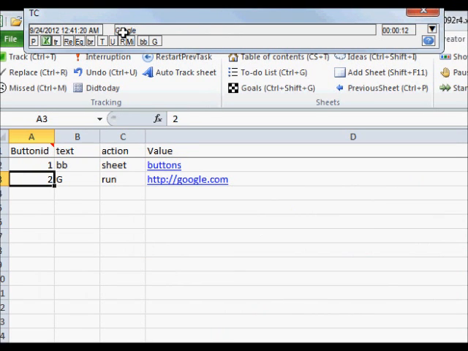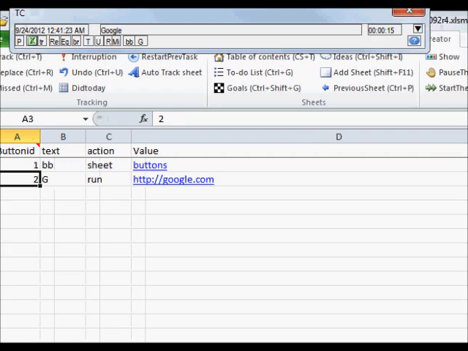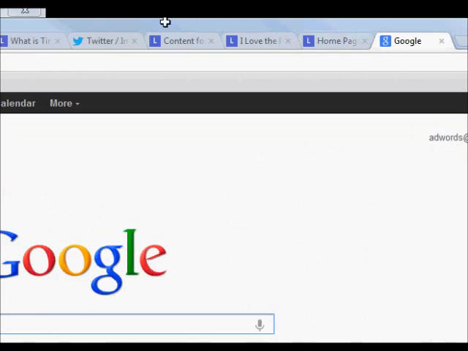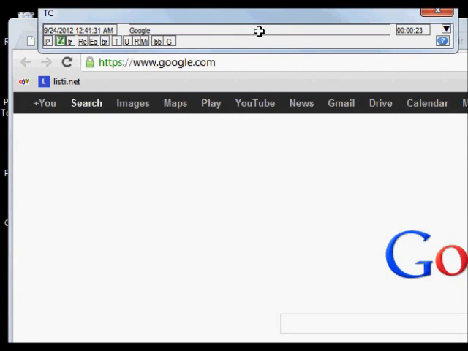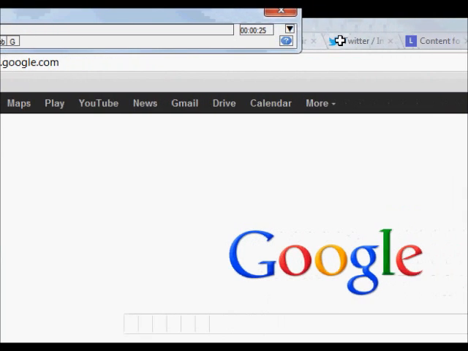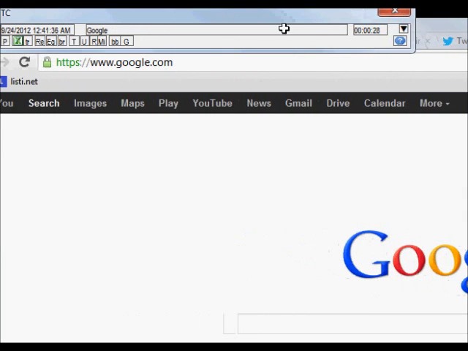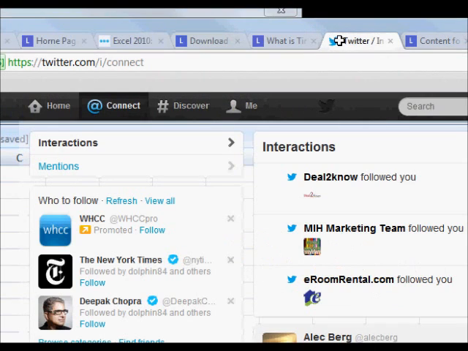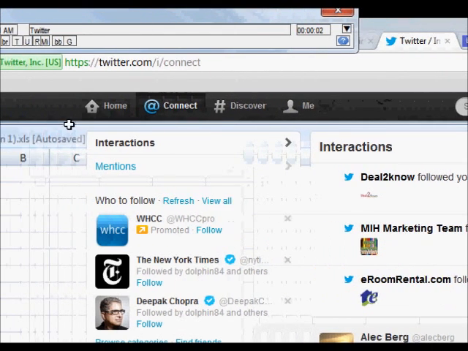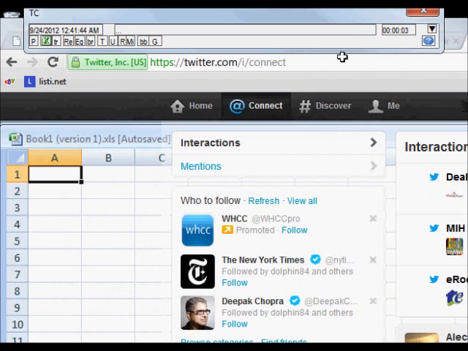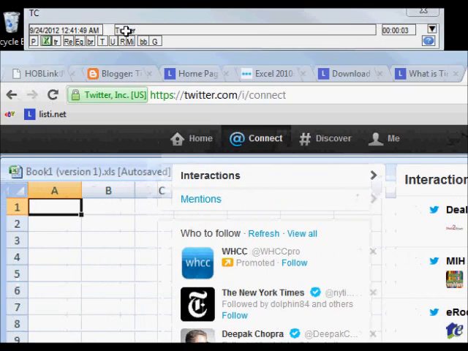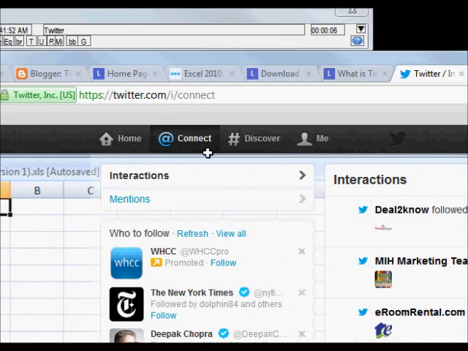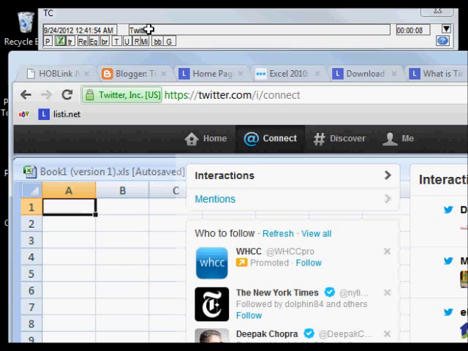Another feature that Time Creator has built into it, I'm going to minimize this window. And if I want to go to Twitter, Time Creator is smart enough to know that I'm on Twitter, and it will track the time that I'm on Twitter. And you see it's automatically tracking Twitter now. So that's a little feature called auto tracking that Time Creator could do.